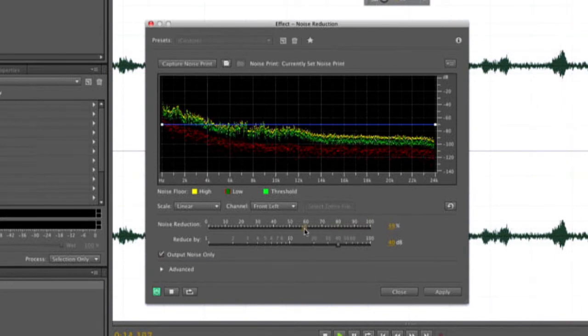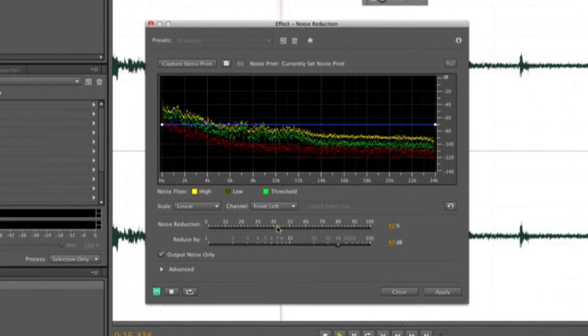What we're going to do is back that off. So we're just hearing the noise, not as much as the audio. There we go. Uncheck output noise only.